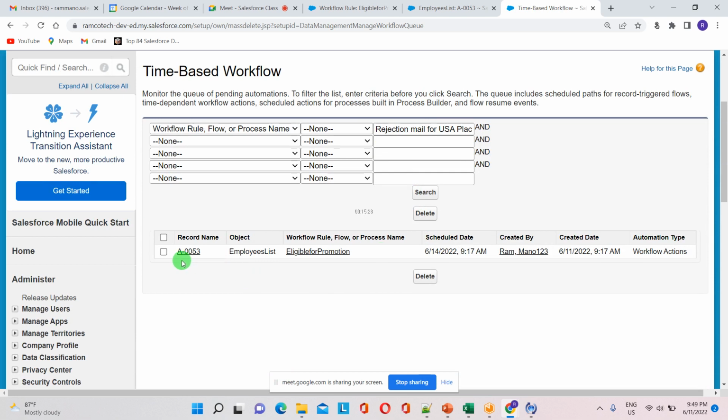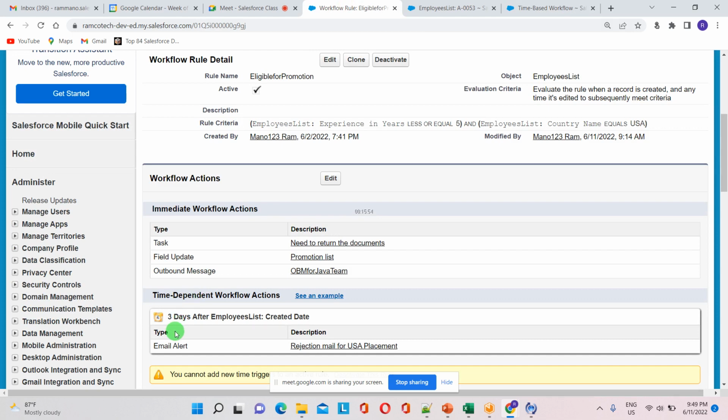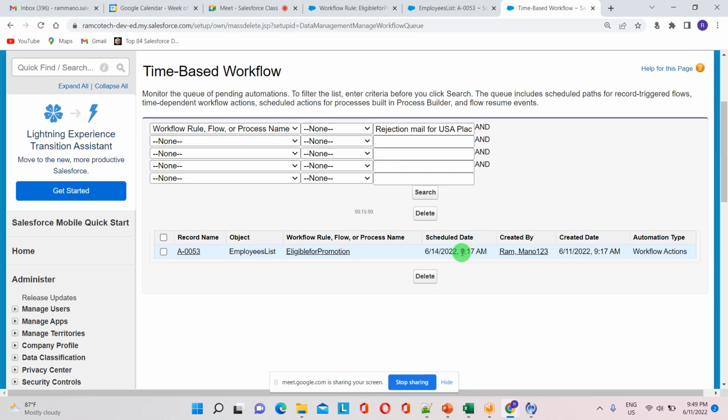See here, that particular record. We have created only one record after the workflow rule activation. Only one record is completed, so this record will be working on the time-based workflow rule. When will it happen? The schedule date is 14th June. When it was created, 11th June. So as per this rule, after 3 days it should work, right? After the creation date. Here you can see the creation date 11th June and the schedule date 14th June. There is a 3-day workflow action. Got it?